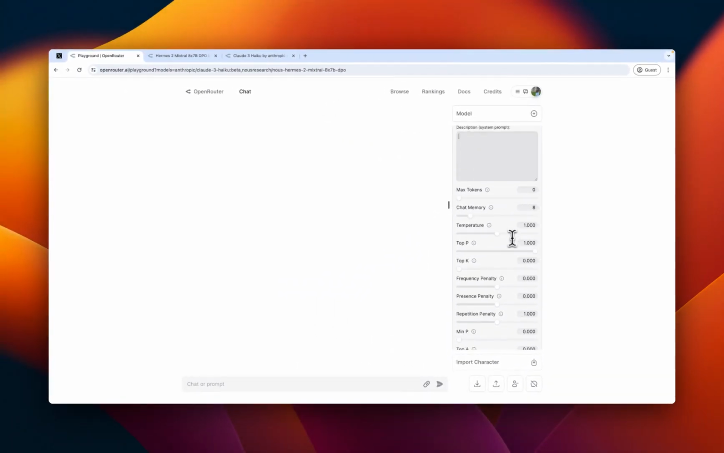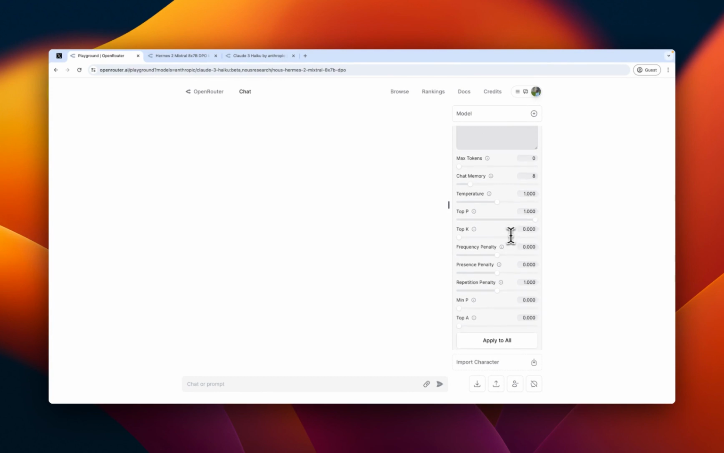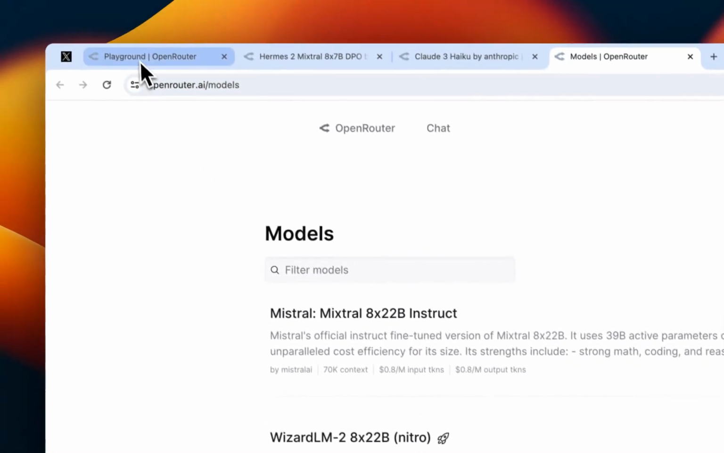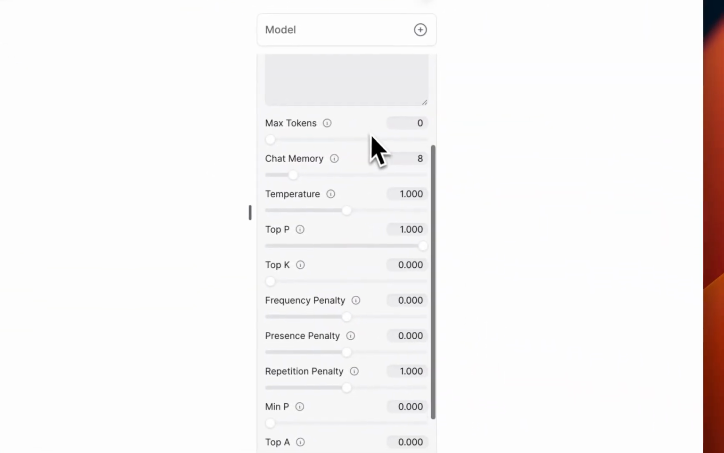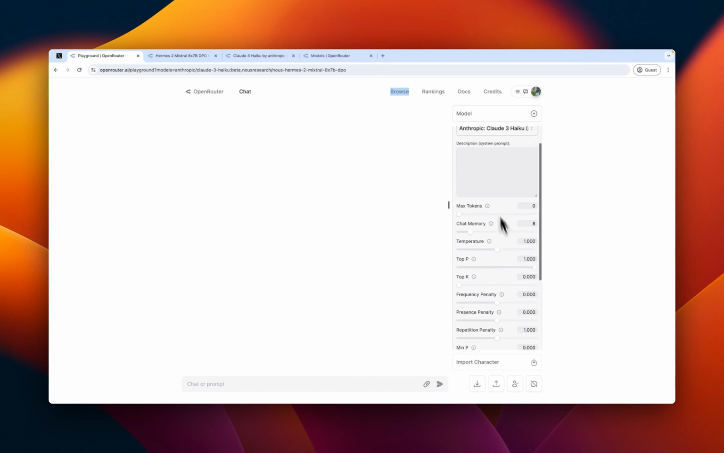But if you go into OpenRouter, this has one of the most dynamic and flexible and customizable panels for any chat interface on the web, as well as hosting basically any LLM, open or closed source, available to you. So let's go in and take a look at these panels and figure out what they actually mean.